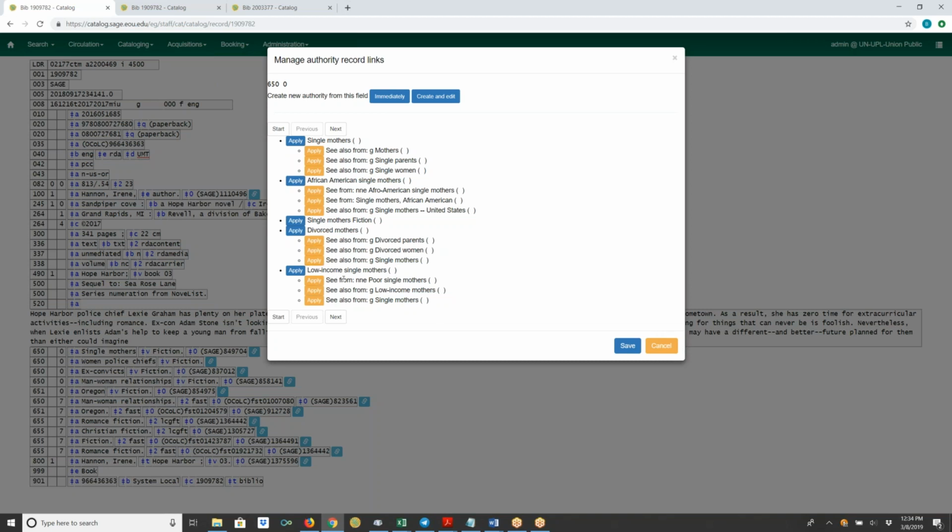Yeah, and it lists it there. It says see from and see also. So it can give you some ideas of other subject terms that you might want to use, but you have to make sure. So this is a genre. I'm guessing that's what the G stands for.